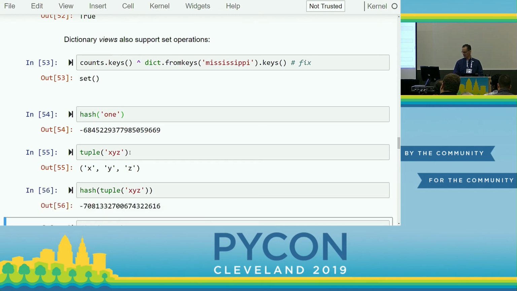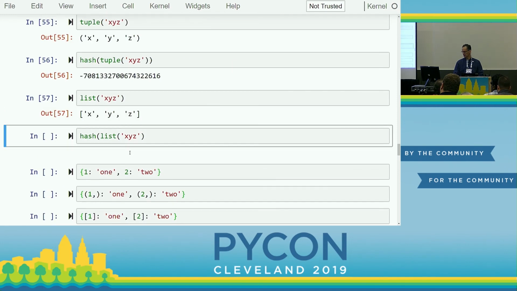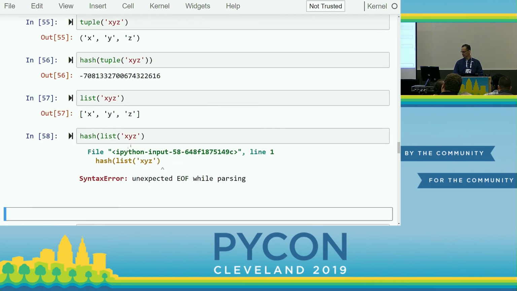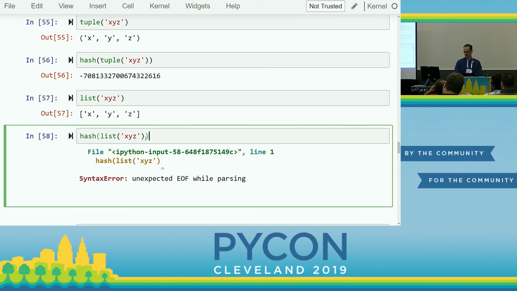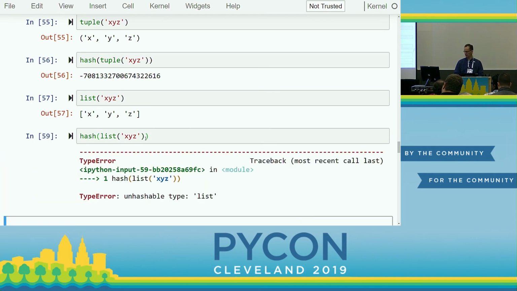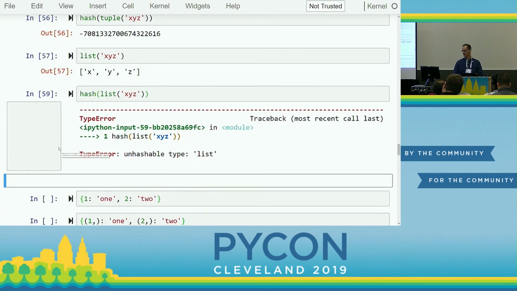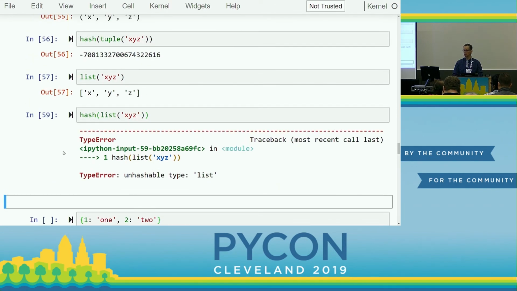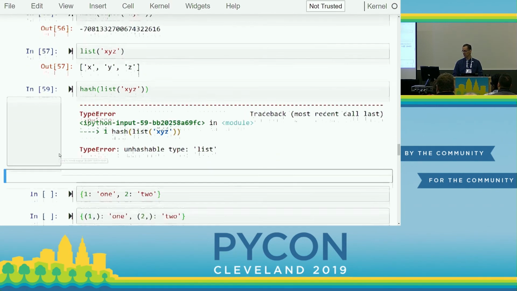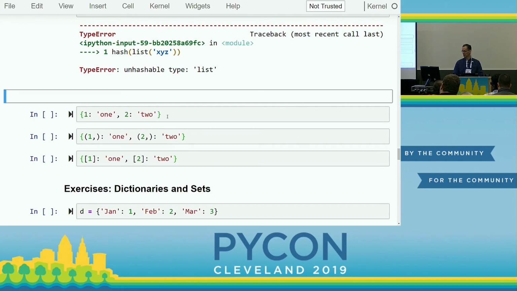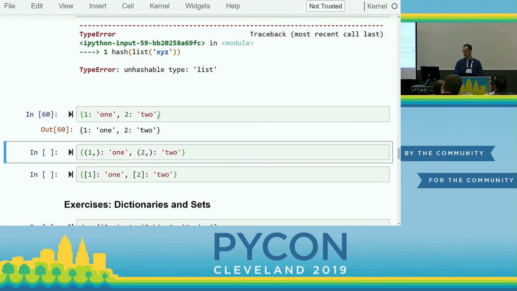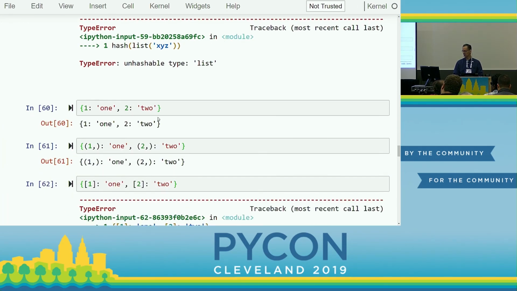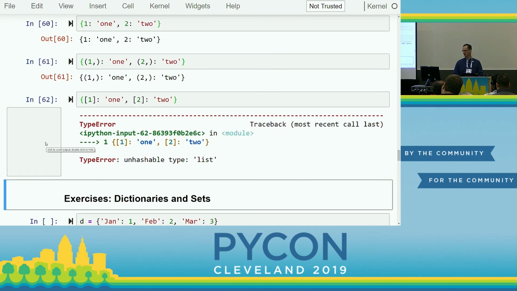And you can take a tuple and hash it. You can take a list and hash it, and it will tell you it's unhashable. And the reason it's unhashable is because you can change it, and that would mess up the dictionary lookup if you changed it after you put it in the dictionary. So that's why this is a valid dictionary, and this is a valid dictionary, and this one doesn't work.